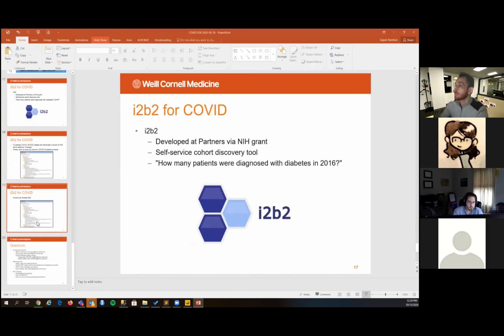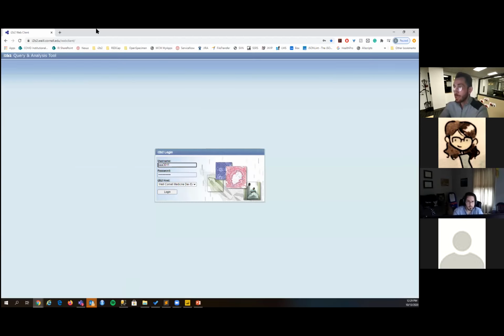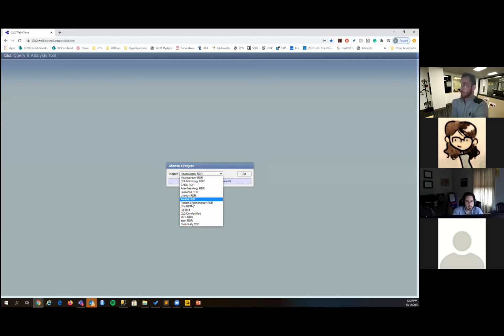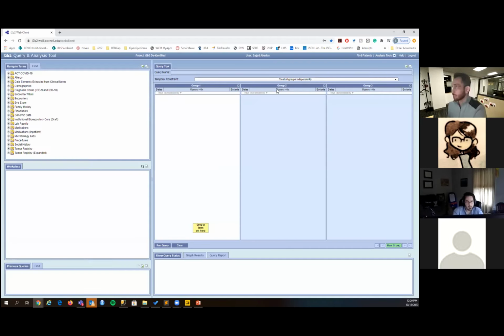So I'm going to do a demonstration. That's the login page. Once you have access to I2B2, you will be able to use your CWID and password to log into the data. And that is the interface for I2B2, slightly dated, because I forgot to mention this tool was created around 2000 at Partners by Harvard. So I'll quickly go over some of these concepts.